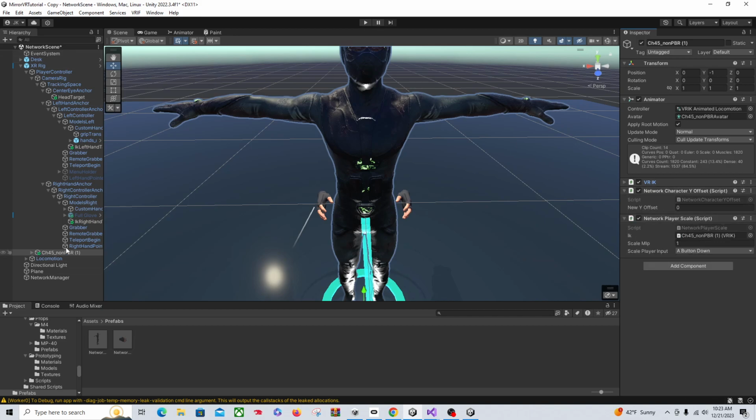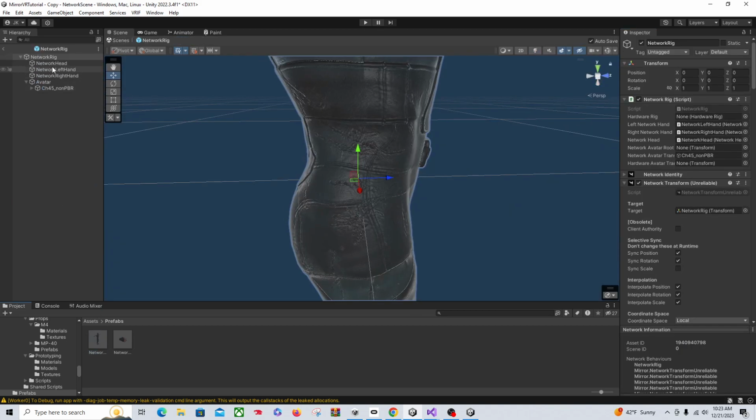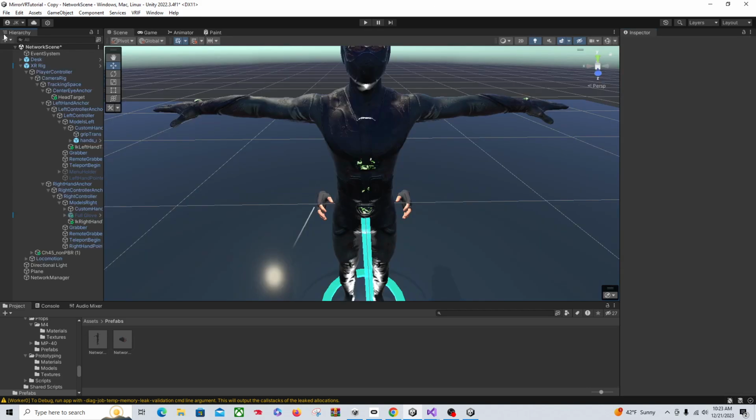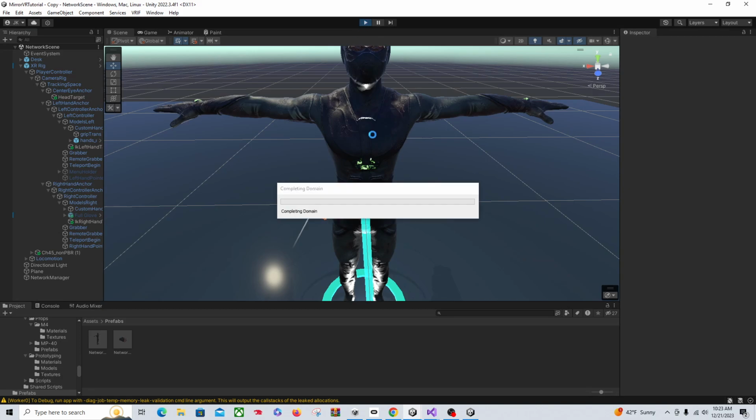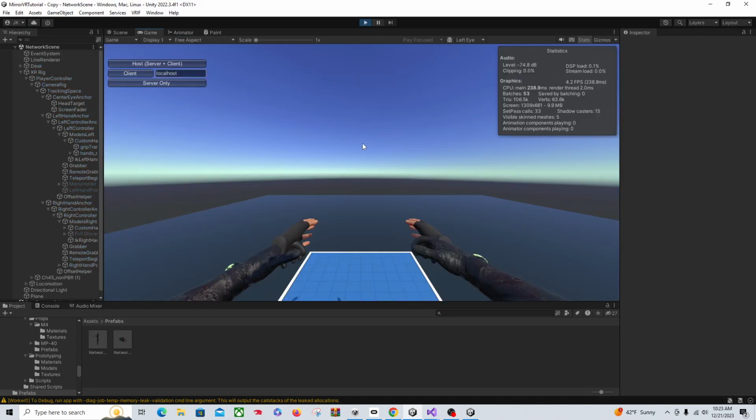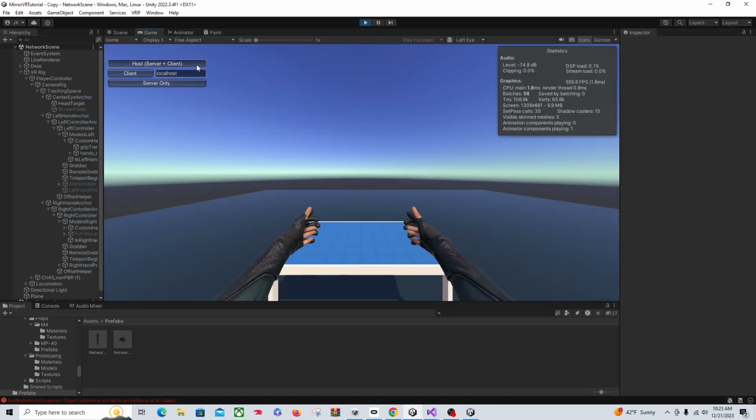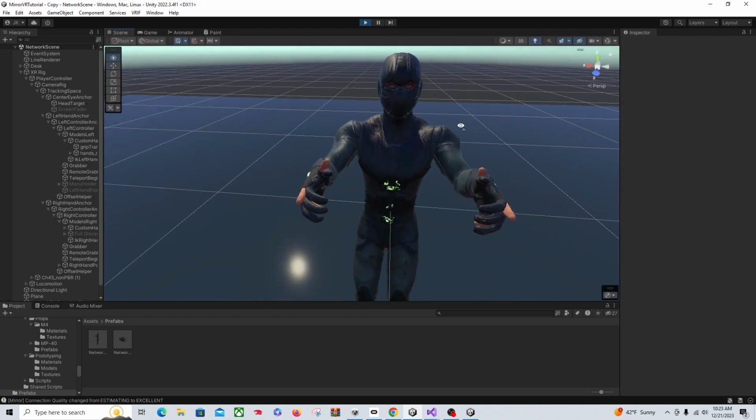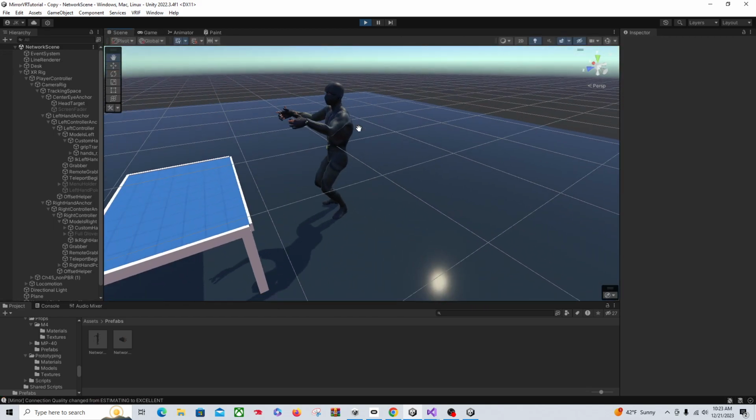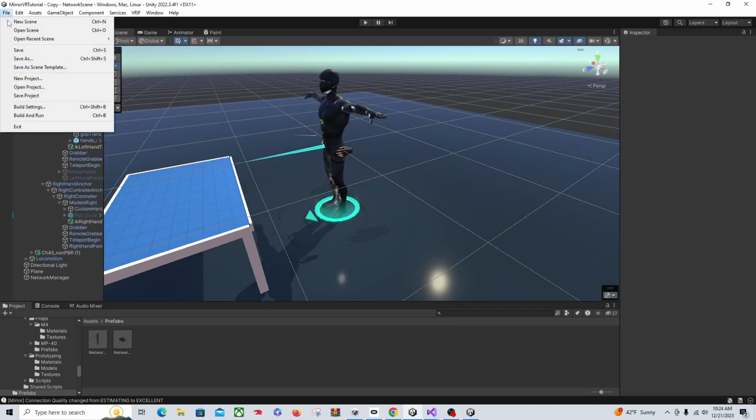And then let's open this up, go into our network rig. Need my network avatar root, which is this. And this will get found automatically. Okay, so now file, save. Let's make sure nothing blew up. Okay, file, save, file, build and run.